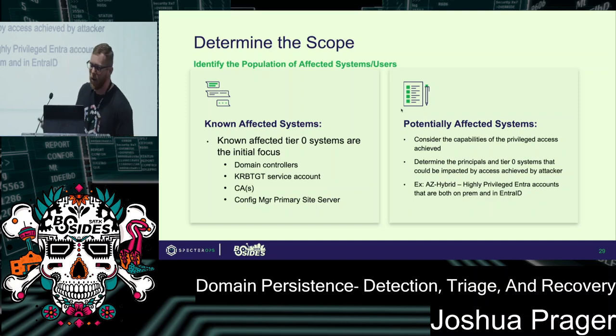All right, so we're going to get to how to scope this. We're going to start normally with the things that we know were affected, the alerts that were on the systems, and then of those systems, we're going to see which of these were tier zero assets. This is another piece. We have to know what our tier zero assets are in our environment, okay? From there, we're going to consider the potentially affected systems. This is a really important one.